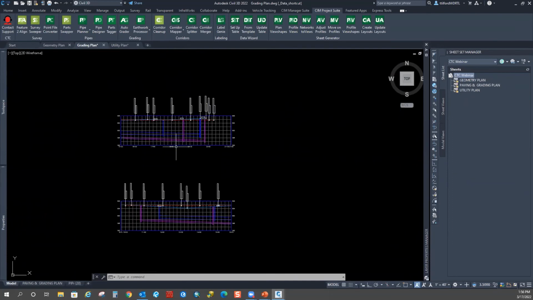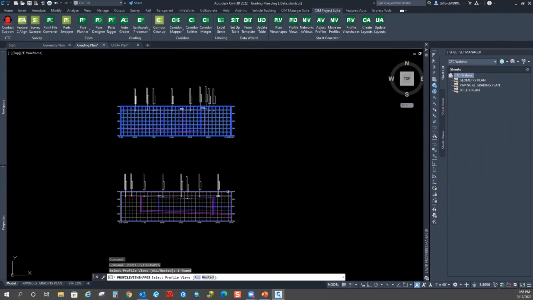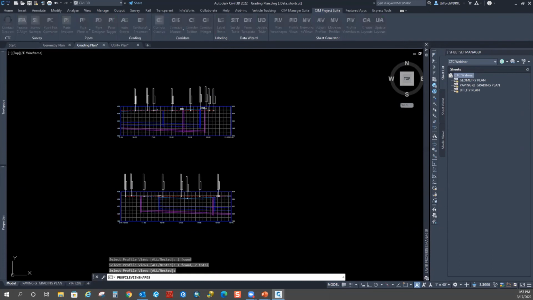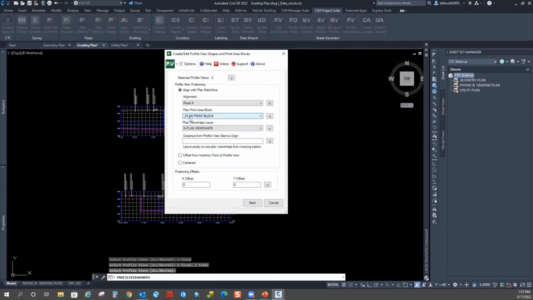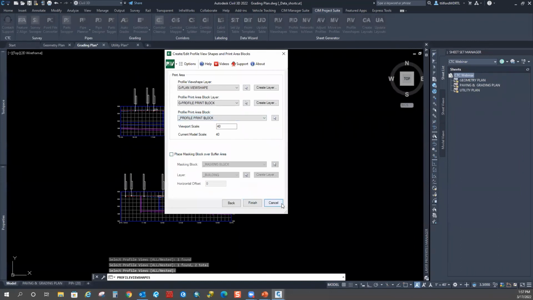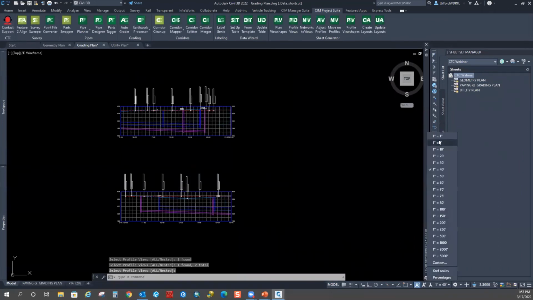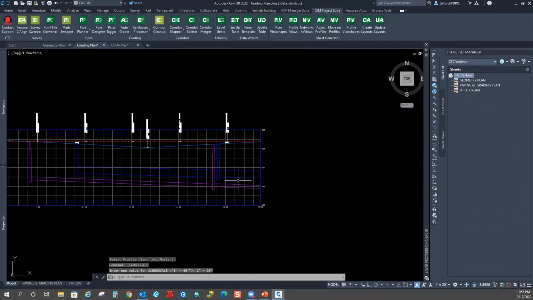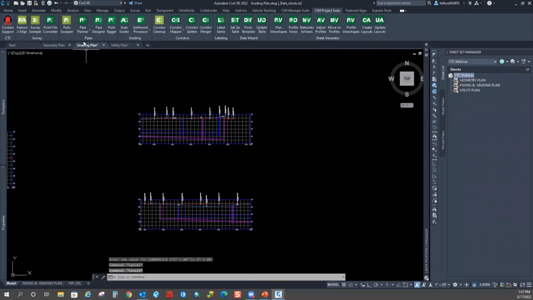So now that we have these set up the way that we like, we could go ahead and do some profile view shapes. So we'll go ahead and pick here, and we'll pick here and hit enter. Okay, and it's going to take you to this dialog box, and it's going to look for that plan view shape. We're just going to kind of go and hit next. Okay, that's fine. Oh, I'm going to hit cancel because this needs to be at a 20. And that's why it's not as, there we go. So let's go ahead and save this here.